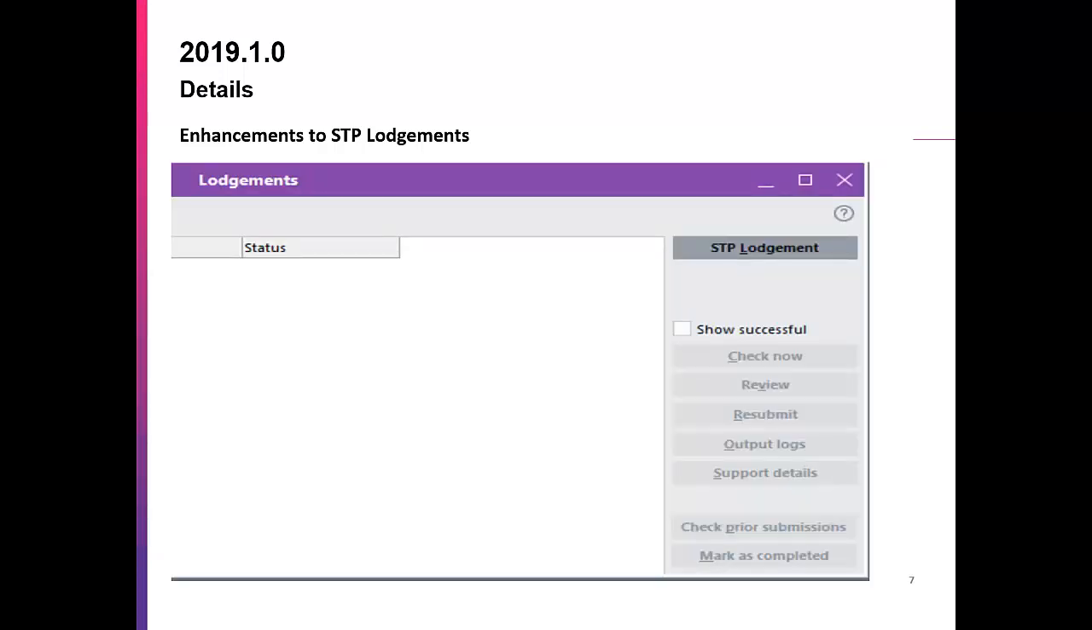Some enhancements to the STP lodgements. So on the lodgements screen, again, this is Australia. But again, for those people who are familiar with this, in the bottom right-hand corner, there's now two additional buttons there. Check for prior submissions and markers completed. That option also changes to markers uncompleted where appropriate. Check the release notes that talk about how these work. Issues around communication and where people were submitting things twice, and also to check what the IDs are. The release notes contain this in quite some detail.